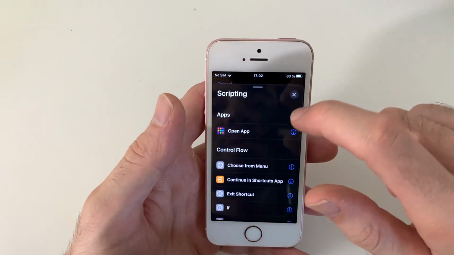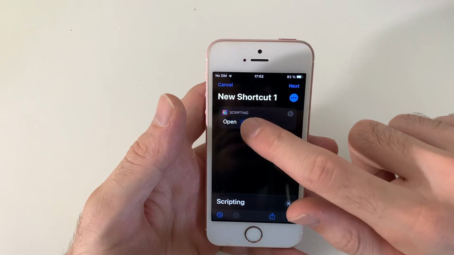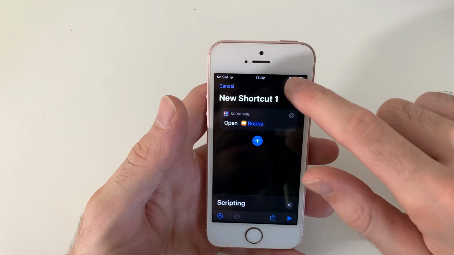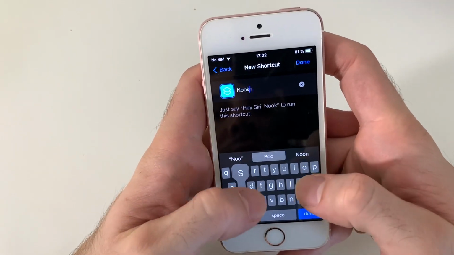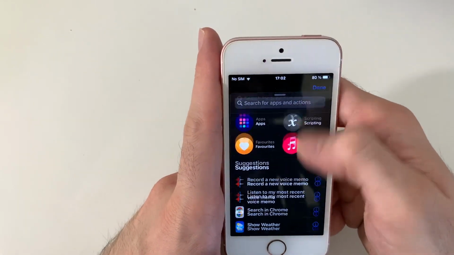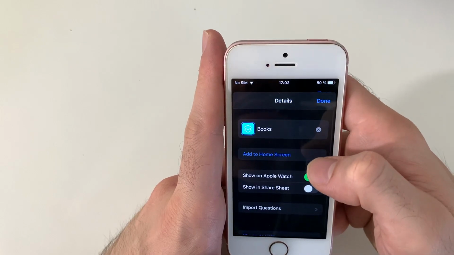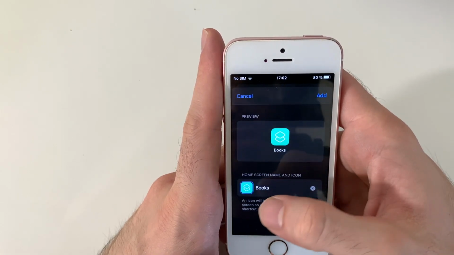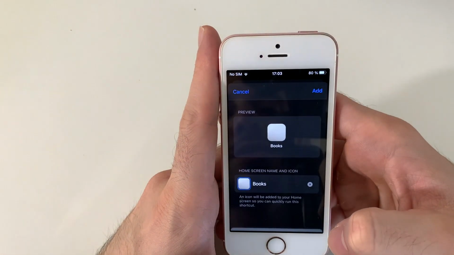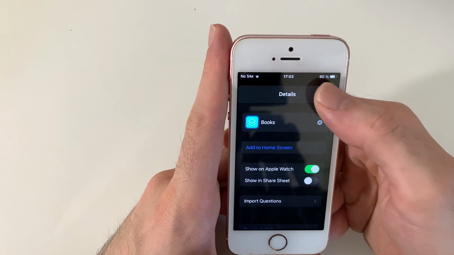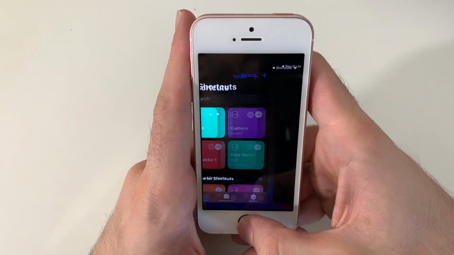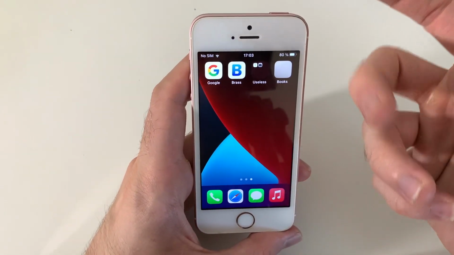Add action, scripting, open app, choose. Can I hit Books, for example? I can go next, call it Books. Then I click on Books, add it, oops, sorry, three dots. And I add to home screen, and I pick this picture, which I just took, and done. So as you can see, guys, the picture I just took is the Books icon.